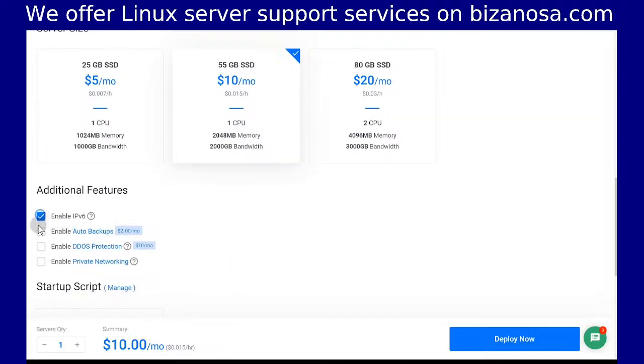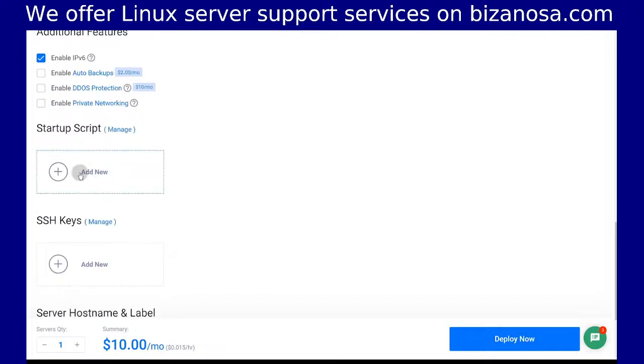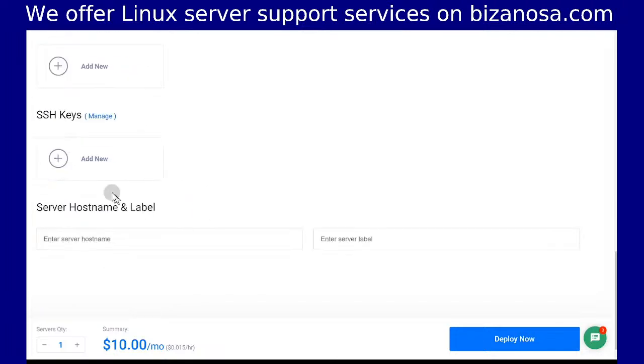And of course, I will enable IPv6. I don't have any startup scripts, and I don't have the SSH key. I'm going to show you how you can set up the SSH key. And for the server hostname, I don't know which one to use. Let me log into Cloudflare and choose a domain that I can use.